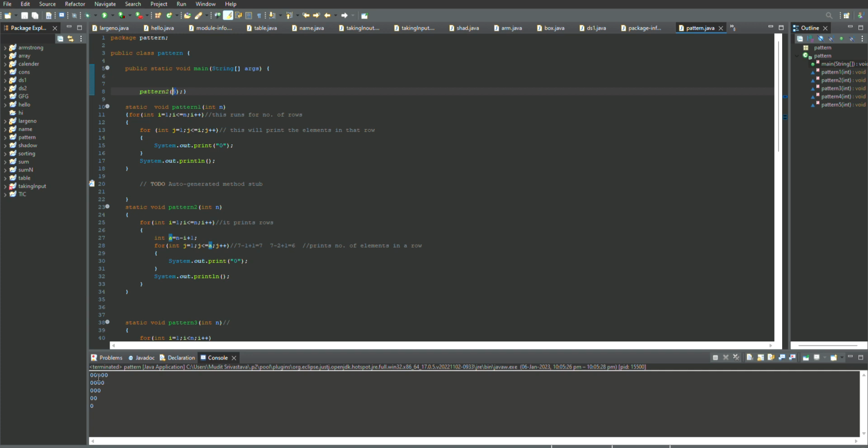So in the first one, what we had was inverted. Like 0 was first, then 0 was second, then 0 was third. Now we are learning a different one, the inverted triangle, right angle triangle. Okay, so what's the logic? Let's see over here.